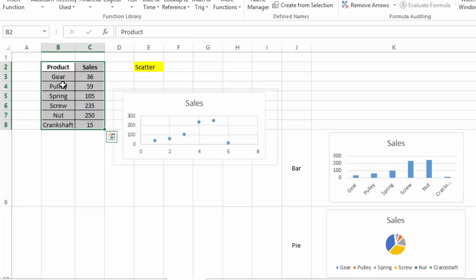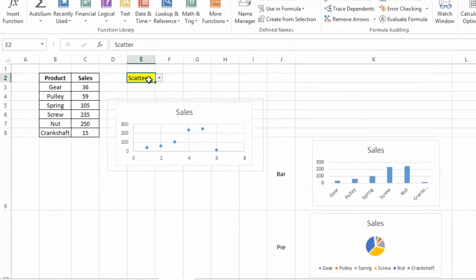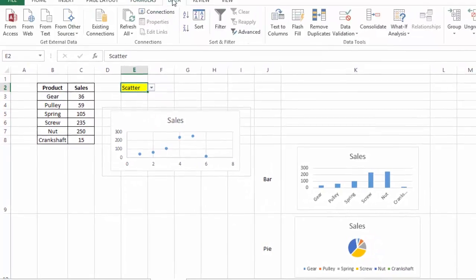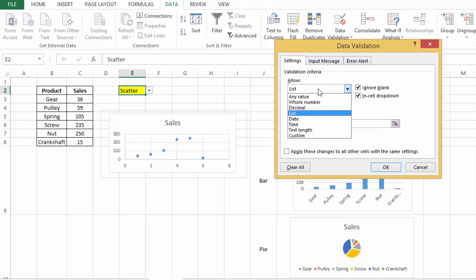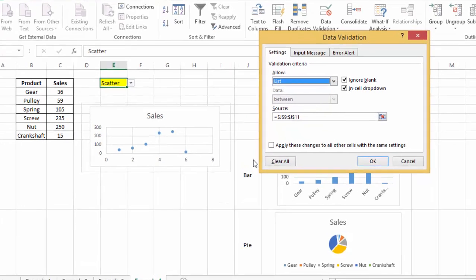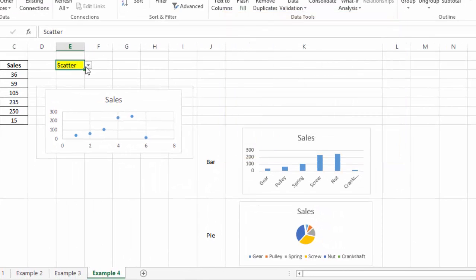or a particular set of products as scatter, then scatter should appear. We don't want to display all three here on the same page. So I'll be creating a data validation. I'll go to the data tab, data validation, list, and the source would be the names created here, like bar, pie, and scatter. Okay, so here you have bar, pie, and scatter created.